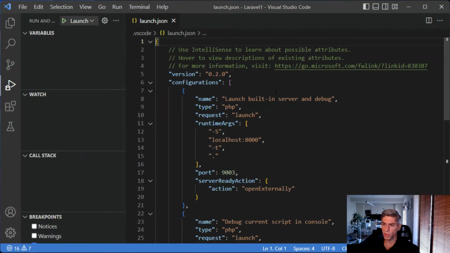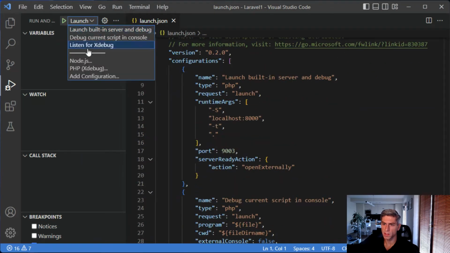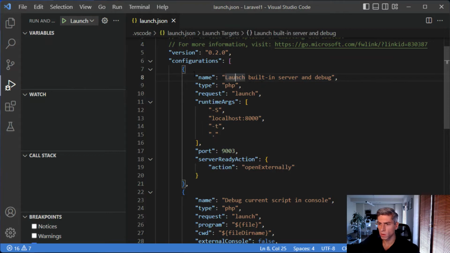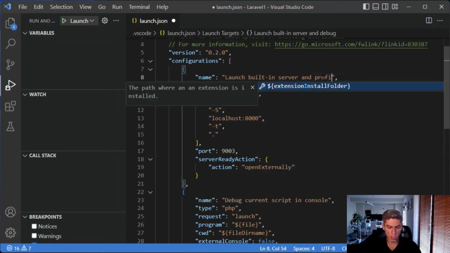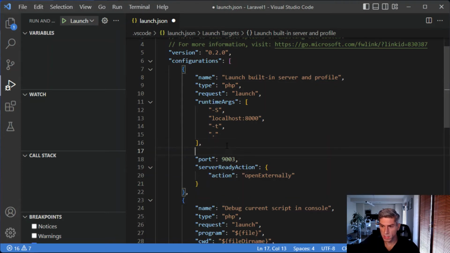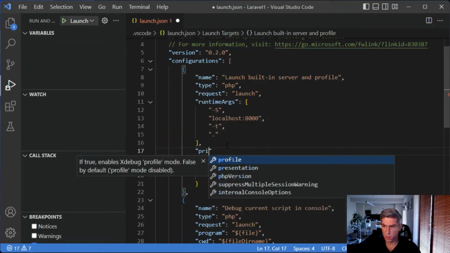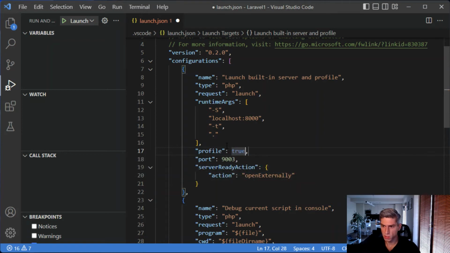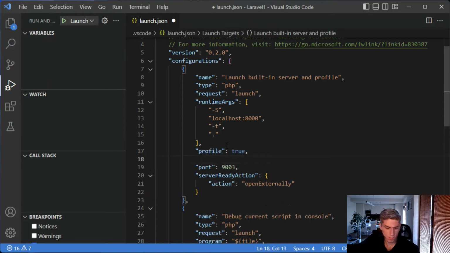VS Code will create a few default configurations in here. We can see them in there. We don't need them. We need something slightly different. So I'm going to modify the first one. Instead of launching the built-in server and debugging, I'm going to launch the built-in server and profile it. We will need one additional setting called profile set to true. This will instruct the debugger to profile the application instead of debugging it.